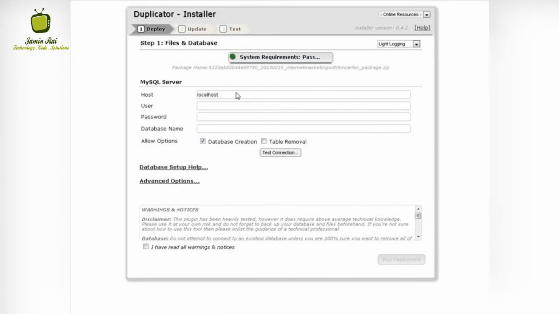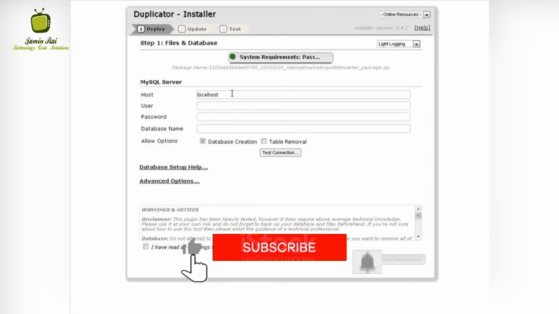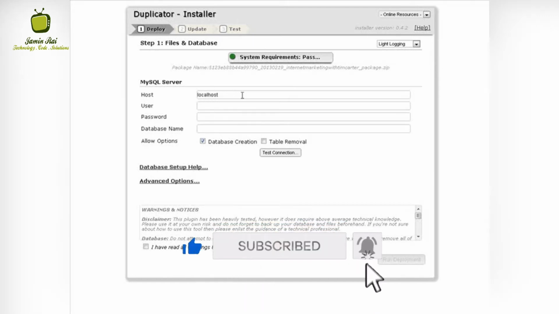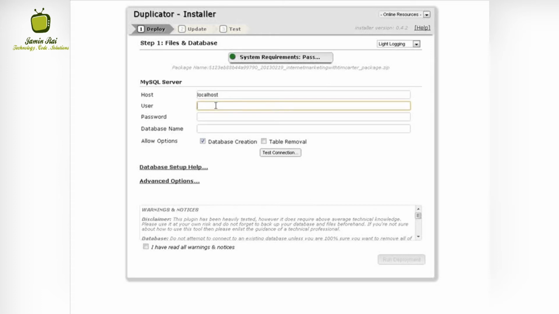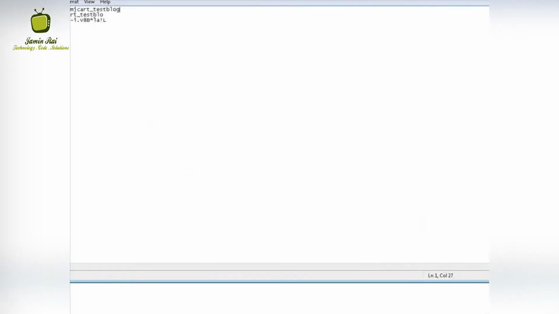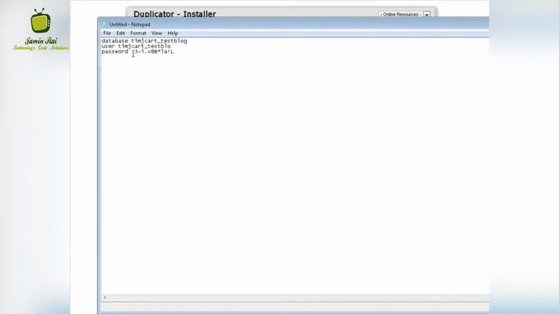Now we need to know our host name. Usually it's localhost, and you can find that by going to phpMyAdmin and looking at what it says at the top of host name. I happen to know that localhost is correct, and that's usually correct. Not so if you're using GoDaddy, but in most other cases it is. Now, your MySQL username, password, and database name. So we save that. So let's bring this over here.